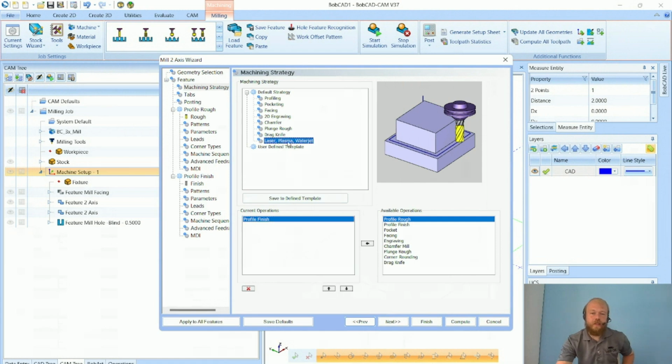Now we have the laser, plasma, and water jet template right here, which starts with the profile finish. So you don't have to delete that out every time or make job templates for that every time after that. So streamlined a lot of things for Mill Express, for laser, plasma, water jet. We're getting into the milling functionality here for 3-axis. I'm going to scroll down here and show you where I'm at.